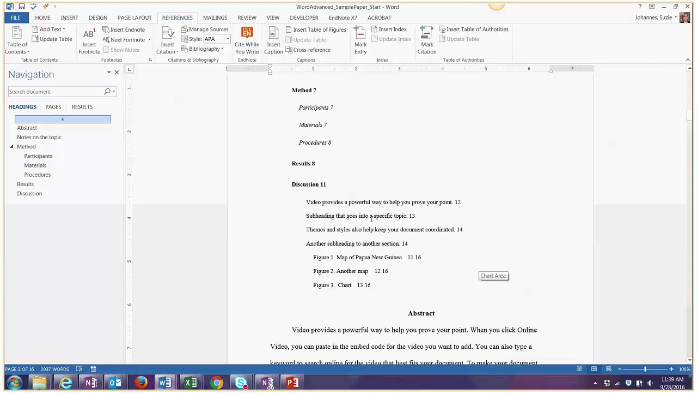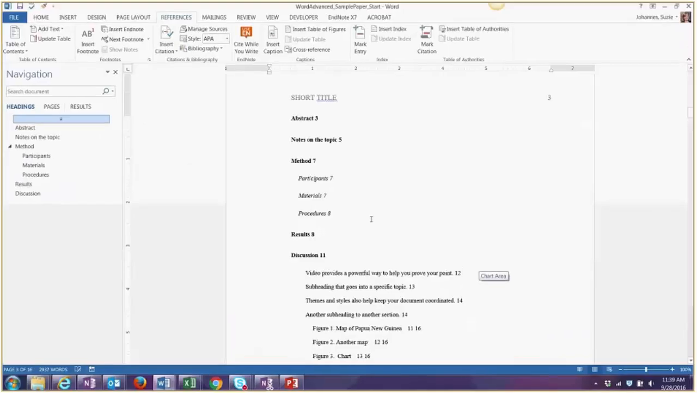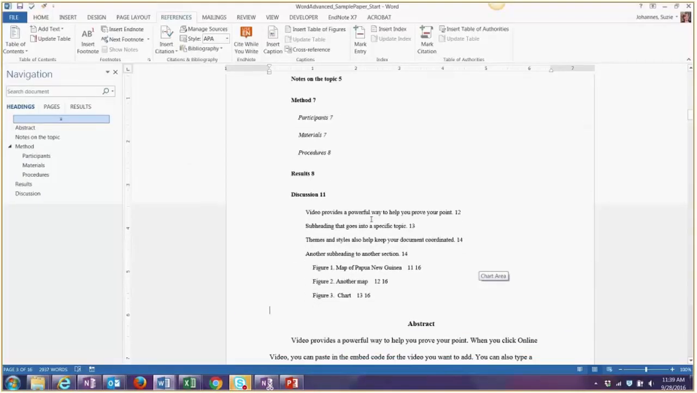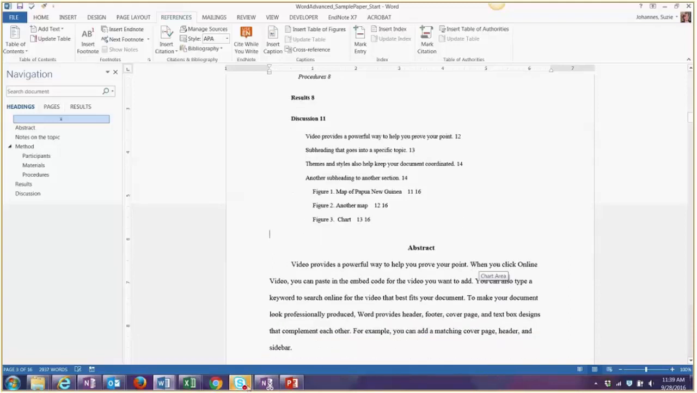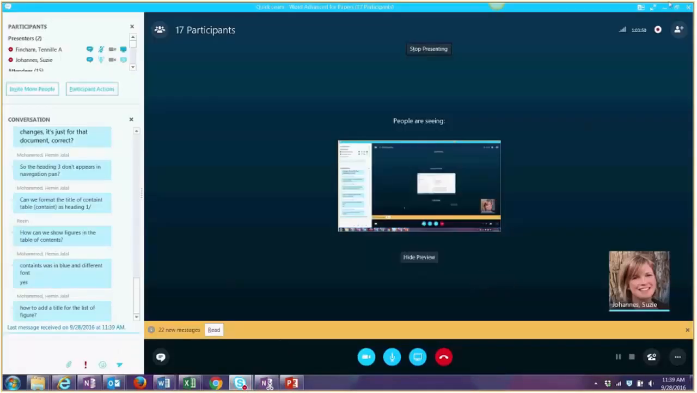So I don't know, it looks like that worked. I guess all my figures were under discussion, so that makes sense. Some of the numbering seems a little bit off, so I don't know. That might not have worked. I should probably just go in and double check.